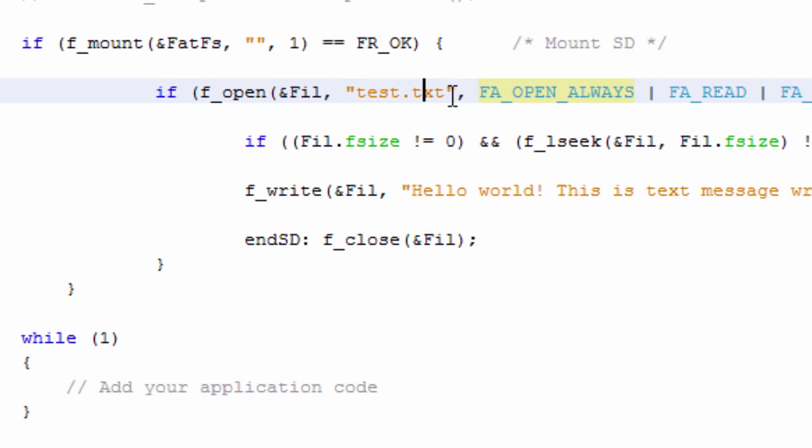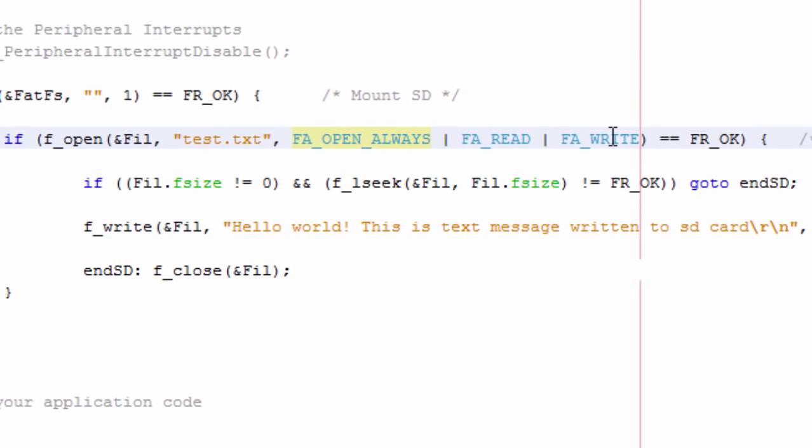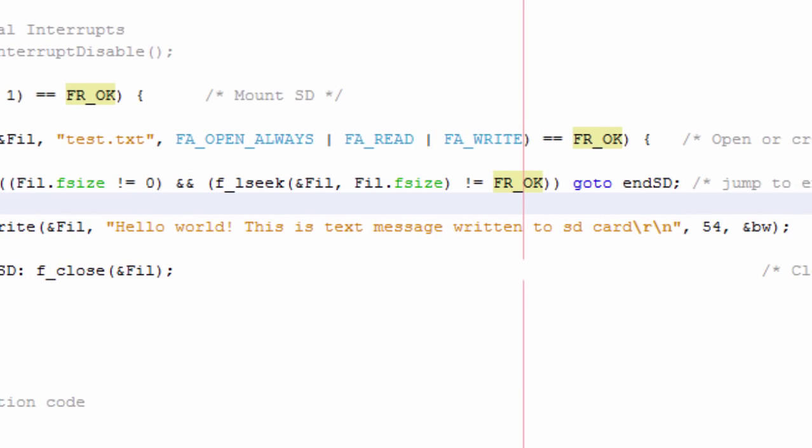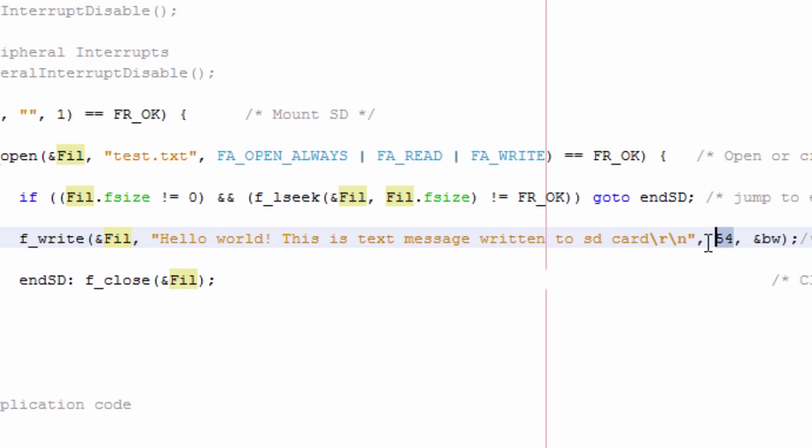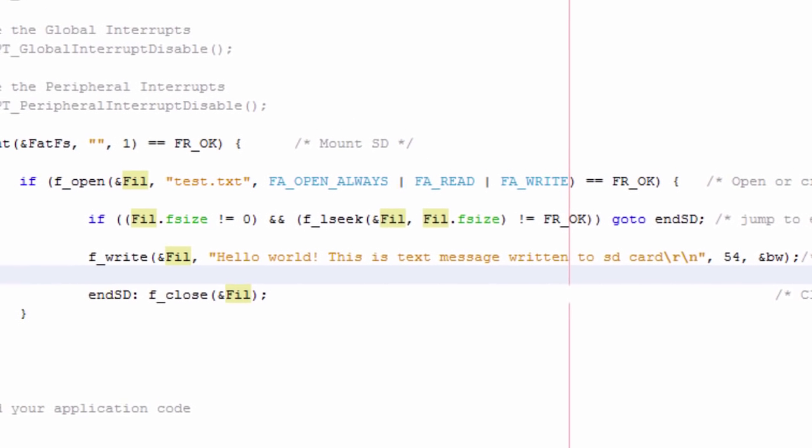So whenever you create your file, you have to specify the extension as well. In this case, a .txt extension. We're gonna give this file read and write access. And if the file open call was successful, then we're gonna use the f_lseek function to jump to the end of the file to append data. Then we're gonna start writing. We're gonna use the function f_write. We're gonna select the file. Then we're gonna write hello world. This is text message written to SD card. Then we're gonna go to the next line. Here we'll have to specify the number of bytes to write. In this case, we're gonna write 54. And once we are done, then we're gonna close our file.